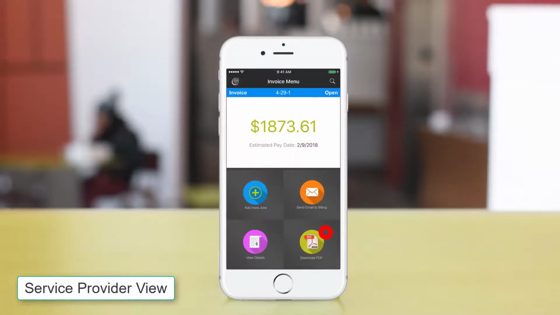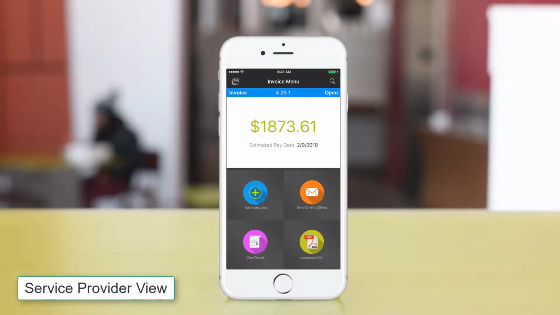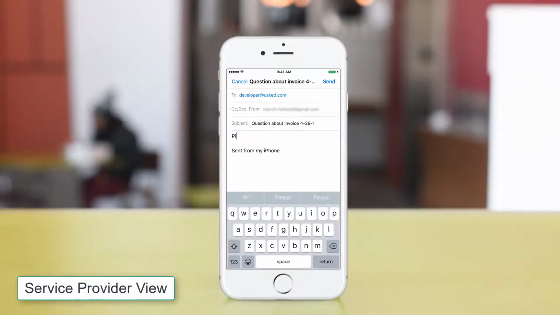Here is a PDF copy of the invoice available for download. This function allows service providers to save invoices for their records. We have found that this is especially helpful when it comes to tax time. Send email to billing allows service providers to reach out directly to the billing office if there are any questions or concerns with an invoice.